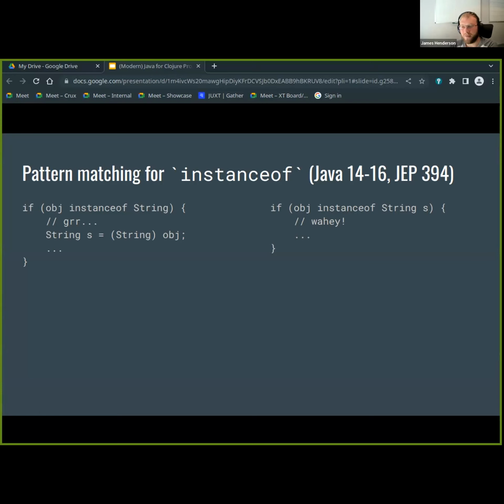You'd be surprised if I didn't say that Kotlin had this forever, and in Kotlin they call this smart casting.